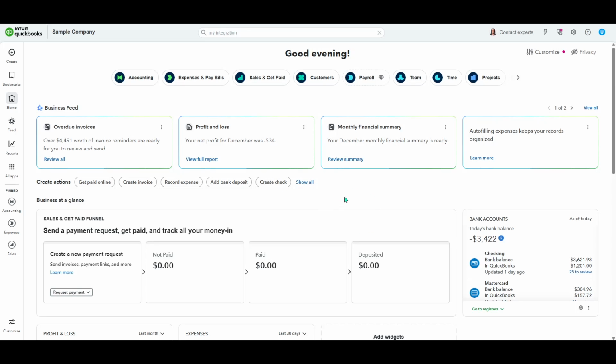In today's video, I'm going to teach you how to set up sub-accounts in QuickBooks Online. Before we jump in, here's what we're doing and why it matters. Sub-accounts let you organize related transactions under a main or parent account. For example, you might have a parent account called Utilities, with sub-accounts for electricity, water, and internet.